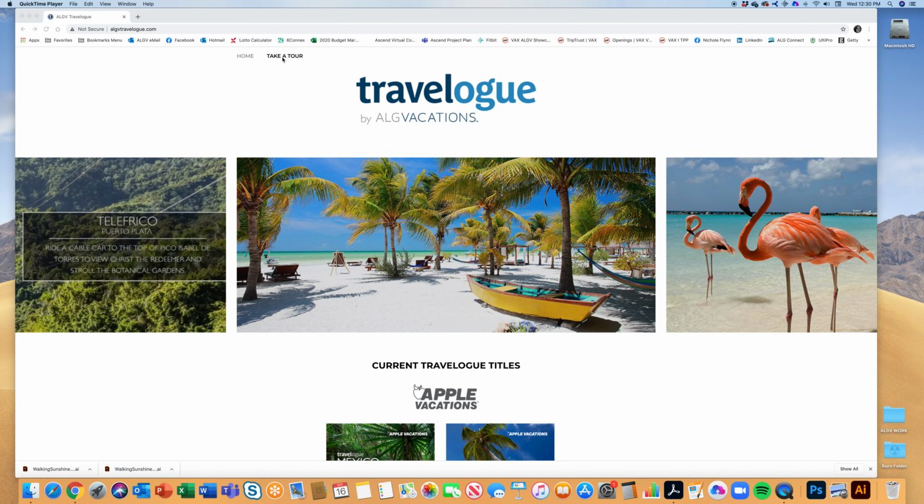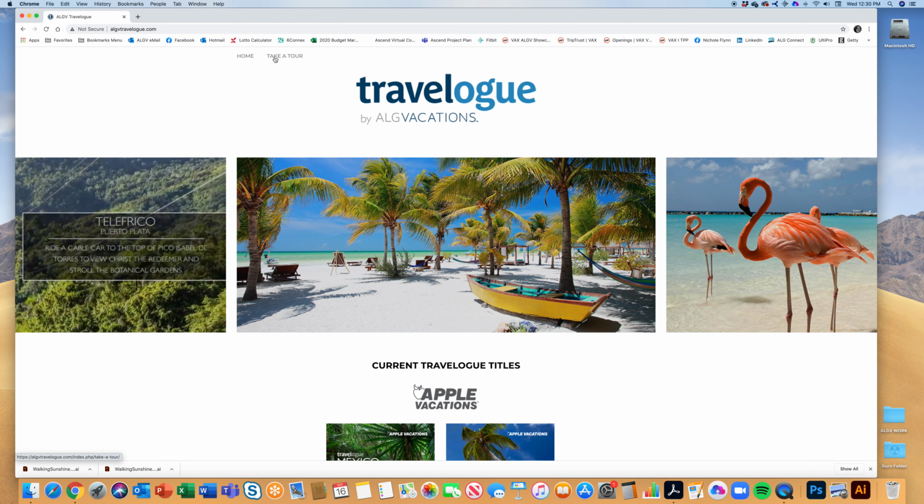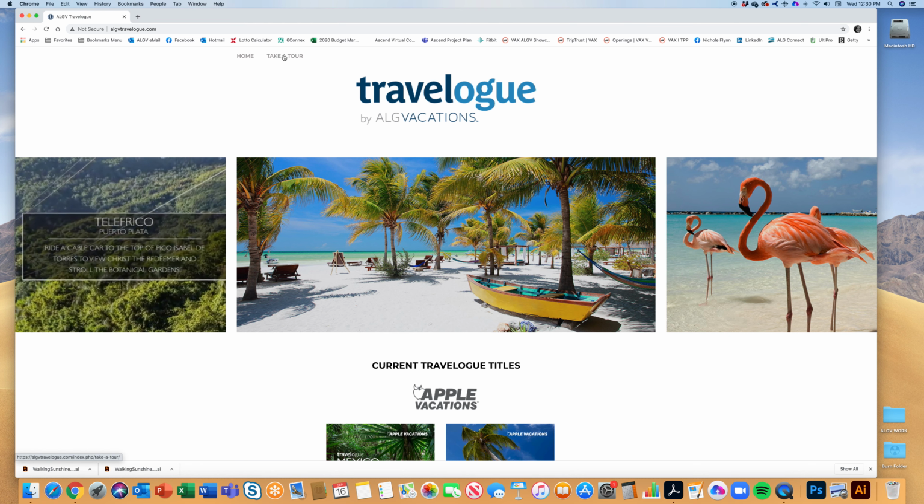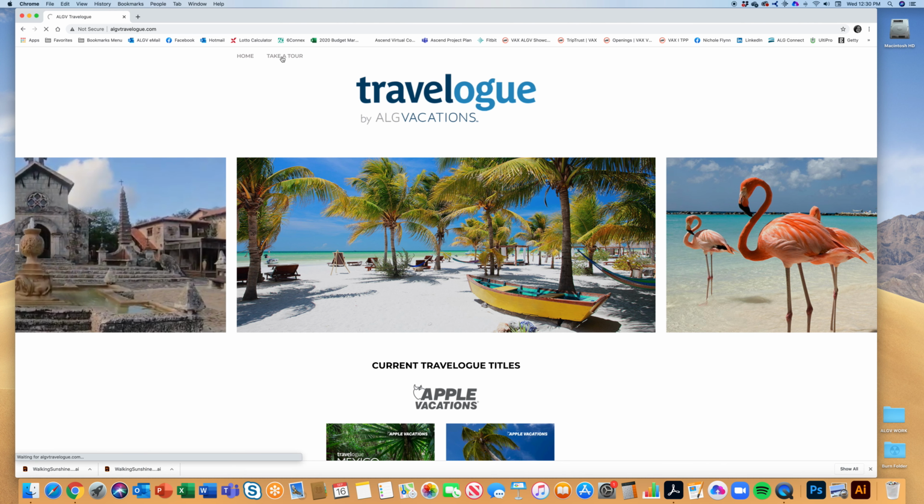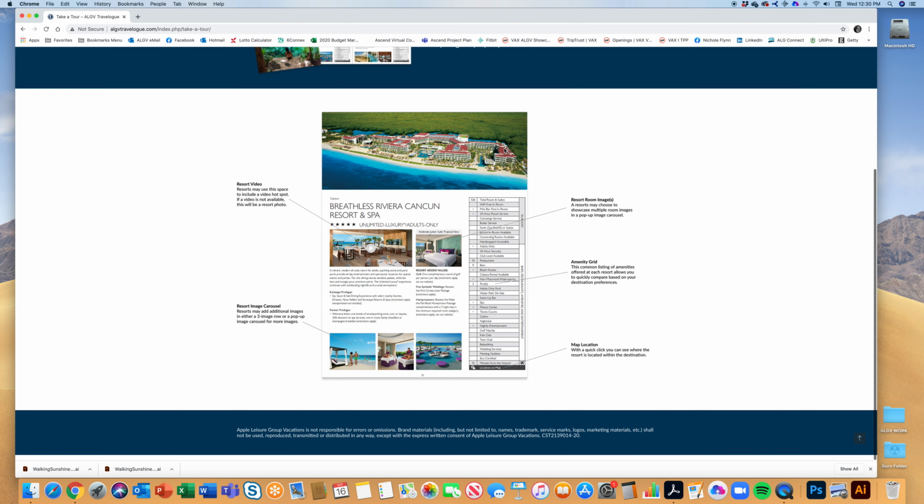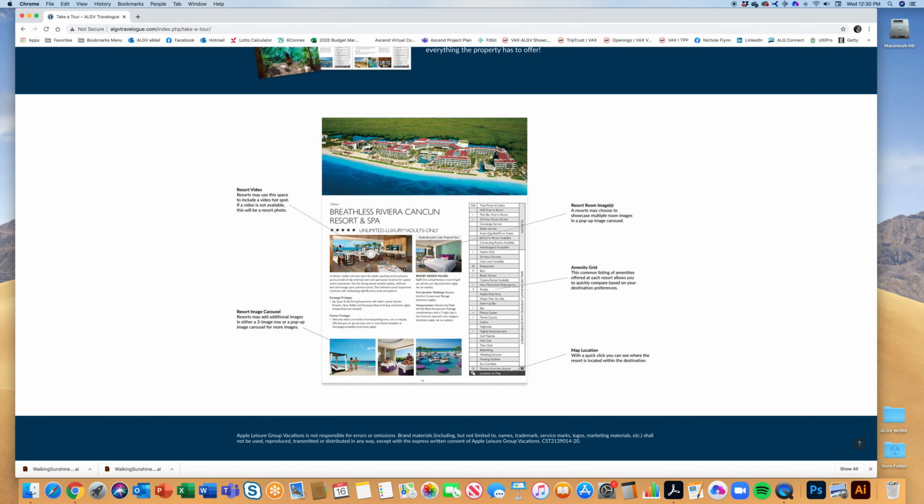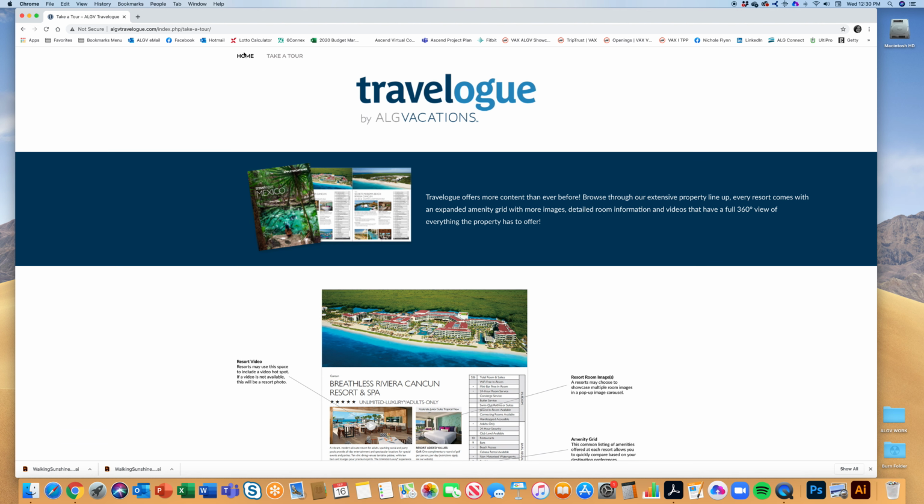Okay, the first thing we have up here is take a tour. This is where you can go, and it's just going to show you a quick walk around of what to expect on a page. So here you're going to have the resort video. Here's where the image carousel is going to be. This is going to be your blocks of copy, resort images, your amenity grid, and the map location. So that's just a quick introductory to what the page is like. So let's go back to the home.